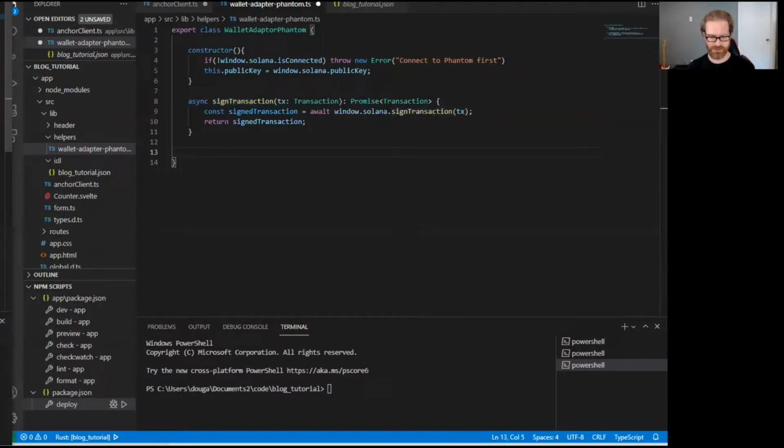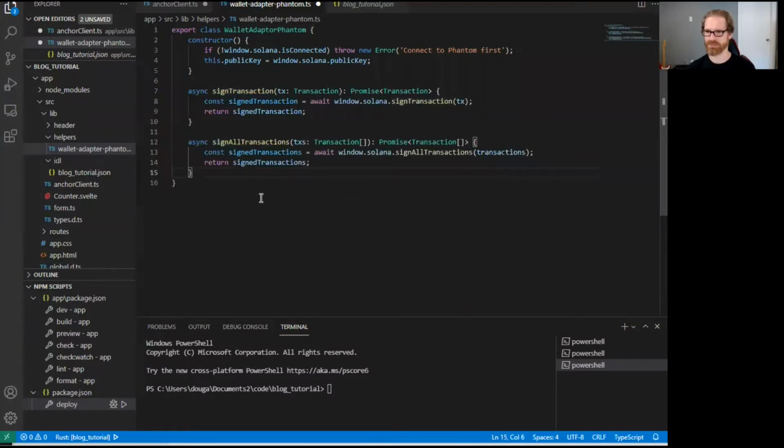So similarly, we can just shortcut that in there, sign all transactions. And we can also use this as a getter, so we can get the public key. Let's set that as a getter, get the public key from window.solana.publicKey. So that's a really simple, straightforward adapter to connect to Phantom.